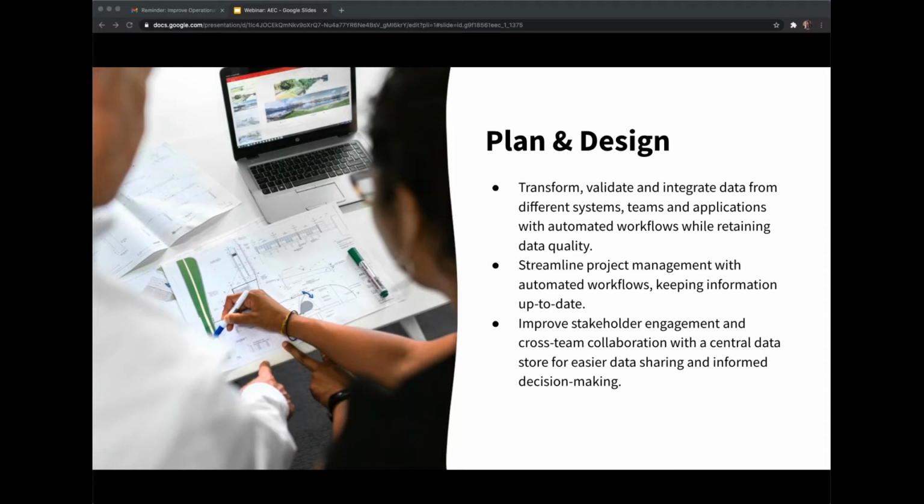You can also automate data transformation workflows and validate the data without losing data quality. Some of the common workflows include transfer CAD to GIS, combine BIM and GIS, and transform LIDAR to 3D models. Moreover, you can streamline your project management with automated workflows to reduce time and efforts on manual tasks.